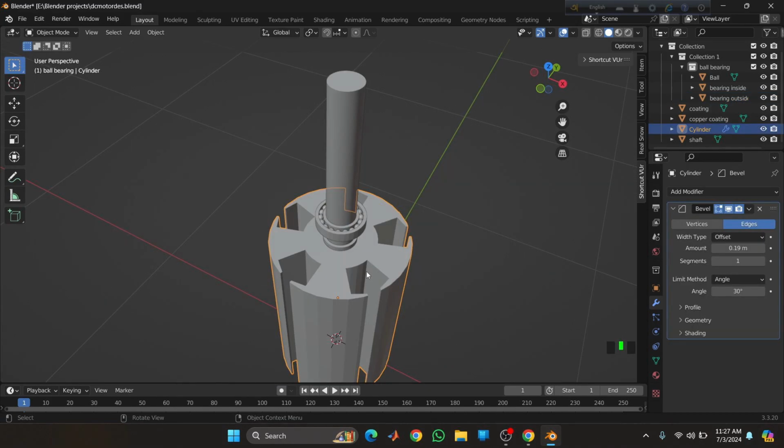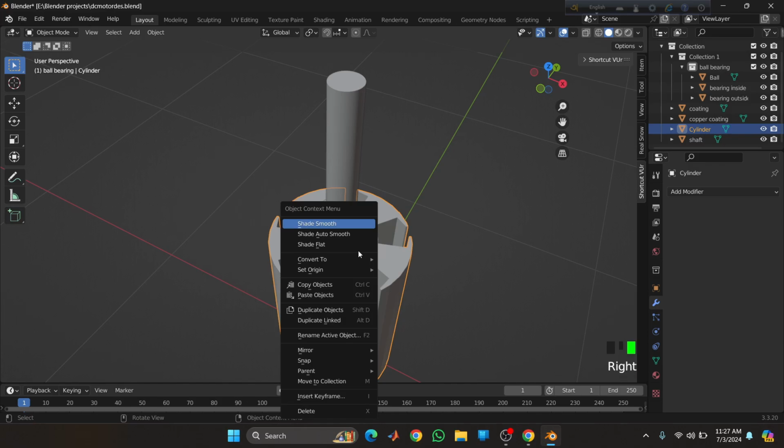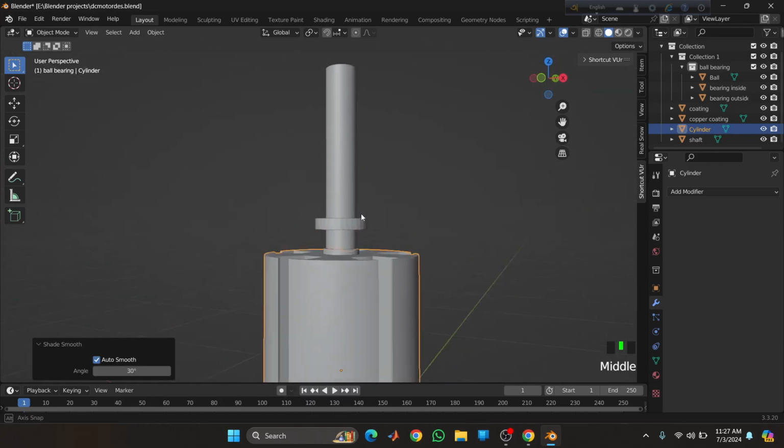Well, the edges here are sharp, but we need the edges to be round and smooth. So to do that, right click on the mouse and select Shade Smooth for all the objects.